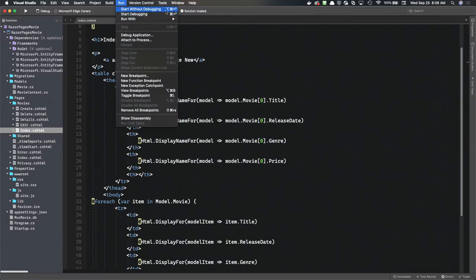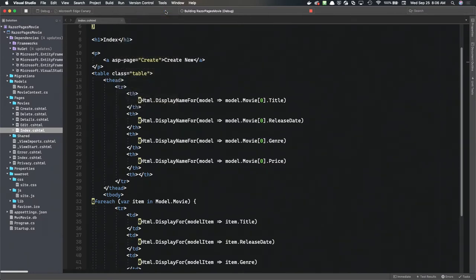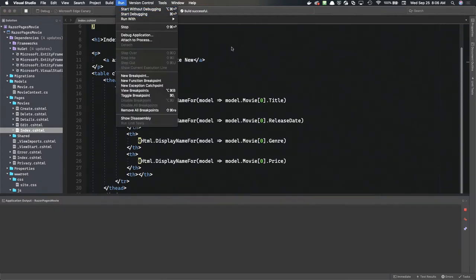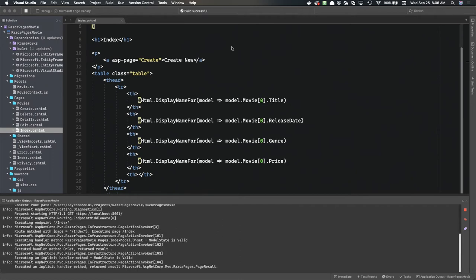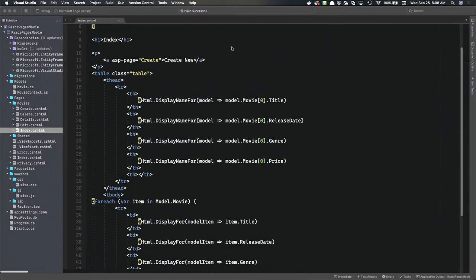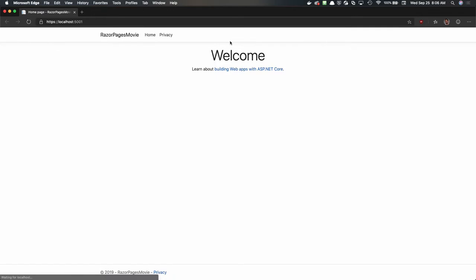So I'll do start without debugging. We're probably going to do start without debugging a few more times during the session here, so I'll take a note of the keyboard shortcut. It's Option, Command, Return. So we'll be using that keyboard shortcut for the following times that we start without debugging. All right, so here we go.